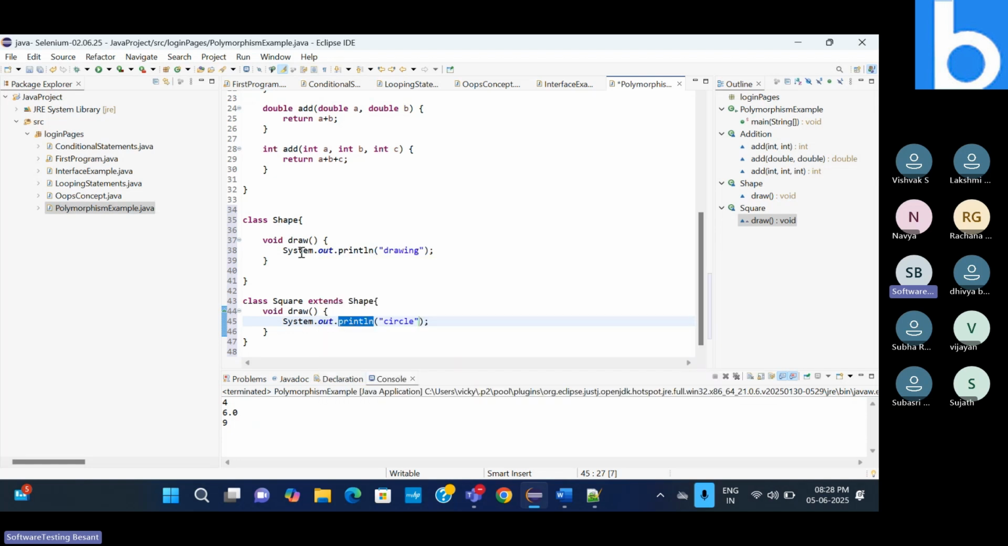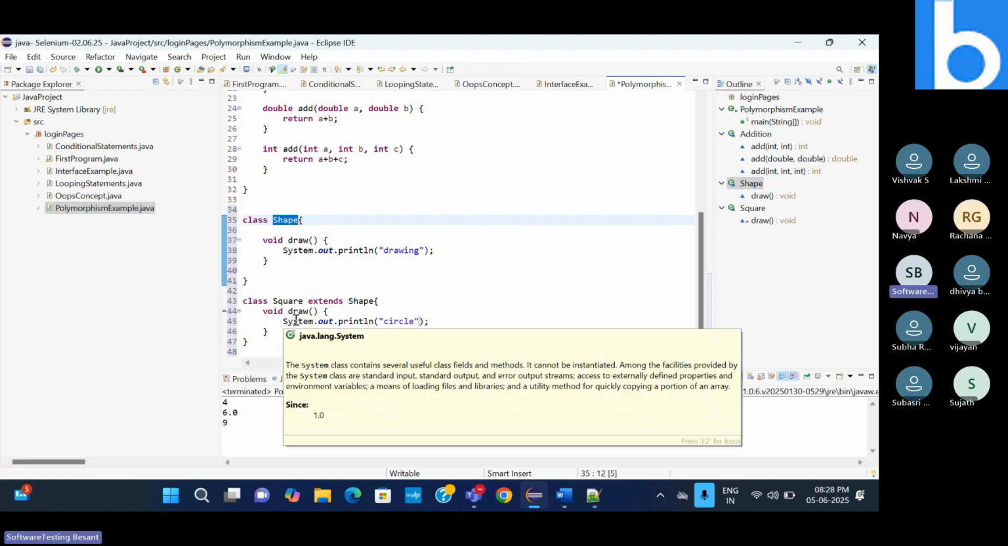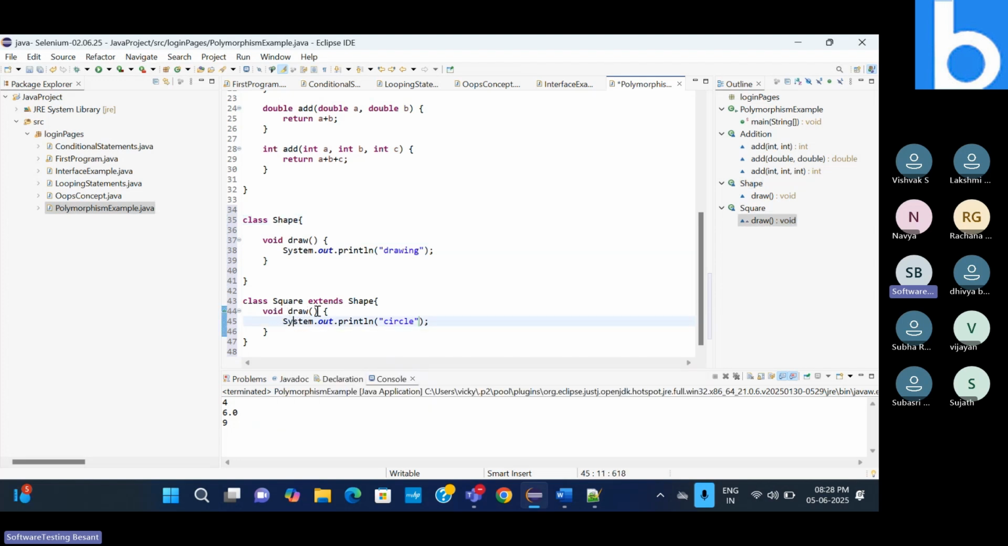If the method name, method parameters and everything is the same, that is called method overriding. You implement method overriding when there is a parent-child relationship. A method which is present in the parent class, if I implement the same method in the subclass with the same name and same parameters, this is called method overriding.